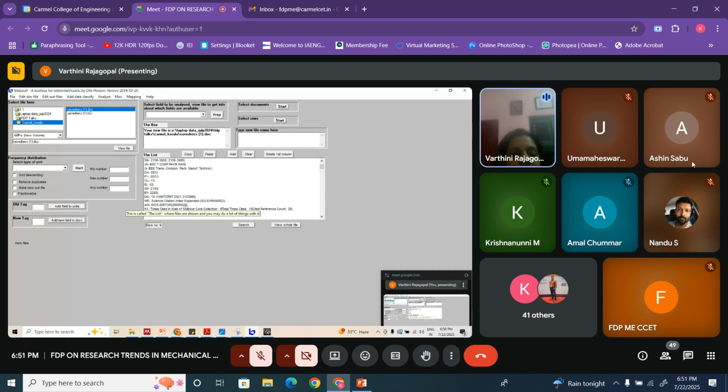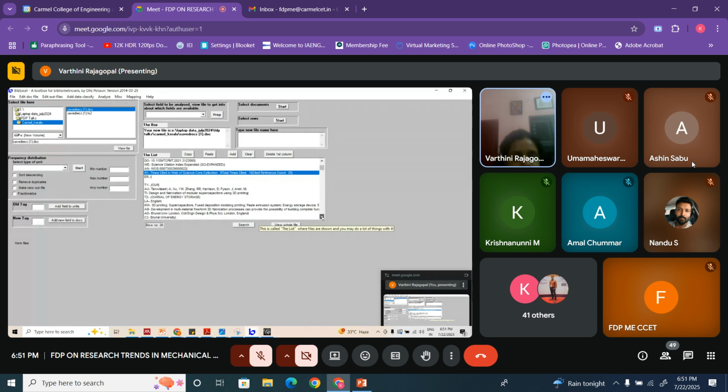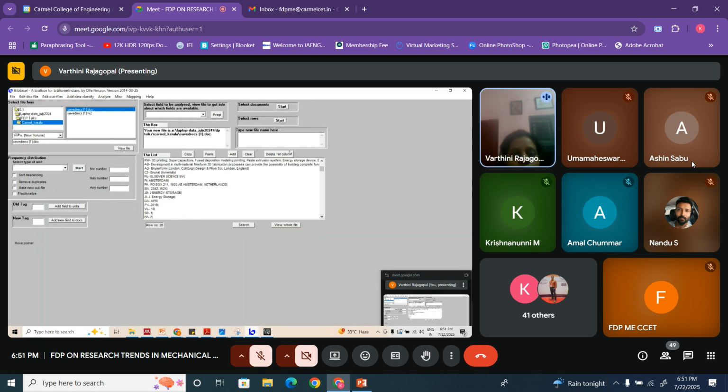Right. You also have the citation count. That is, this paper has been cited 9 times, and in references it has 25. So ER is the end of record. This is the record of the first paper. Similarly, you have the next paper's record. Okay. So the title of this paper is Design and Fabrication of Modular Supercapacitors Using 3D Printer. So like this, I have the data of all the 44 papers. So without reading, or without even opening the paper, I have extracted the important data just by using BibExcel.